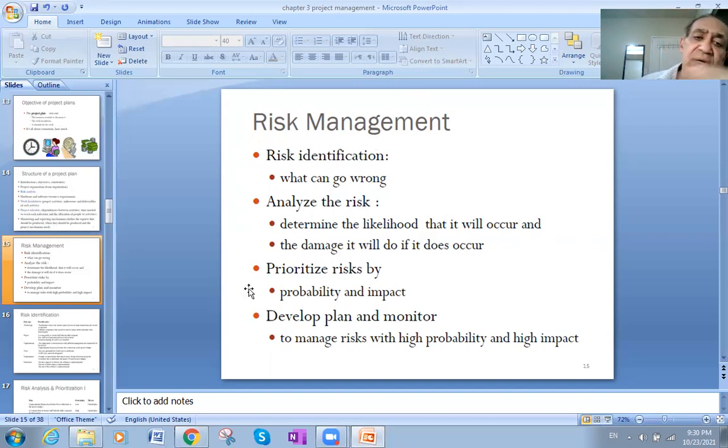Okay, what went wrong? Analyze the risk and determine the likelihood that it will occur. And this is what we will study. We will put something called states of nature, and we will put a probability distribution for each state. Then the damage it will do if it does occur. We will also use something we call what-if analysis. Then we will see what kind of criteria we will use in making decisions. Prioritize risk by probability and impact.